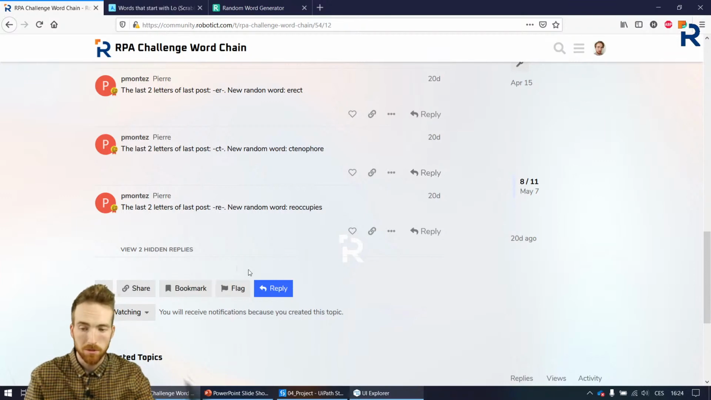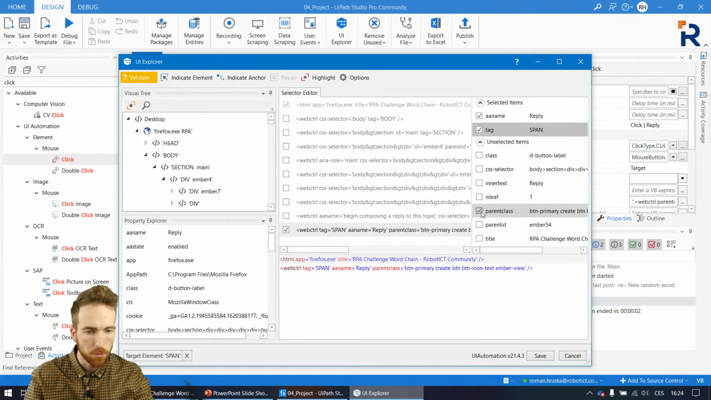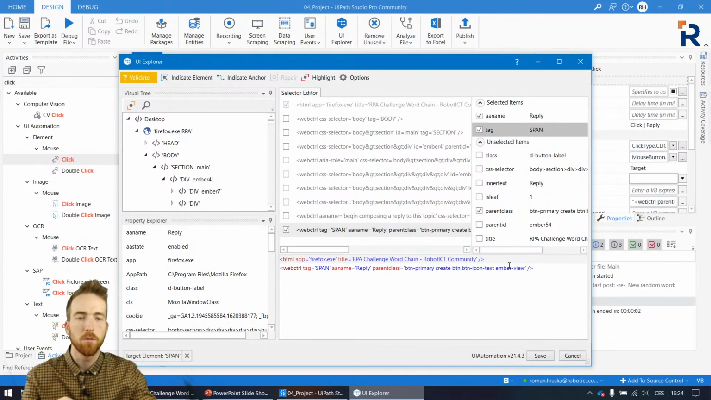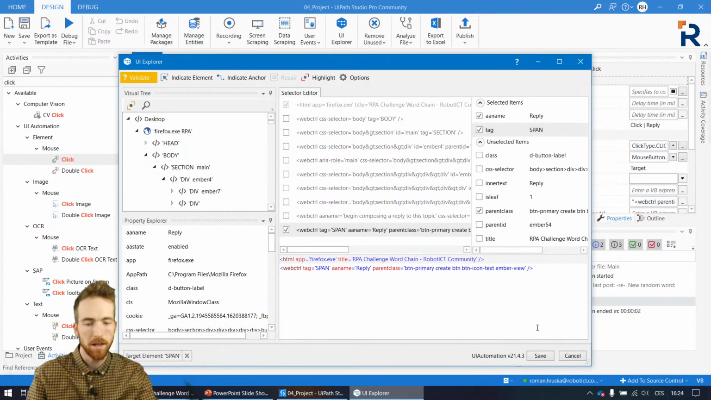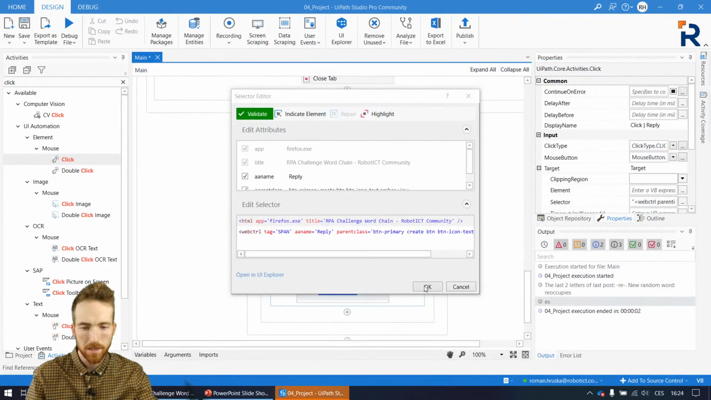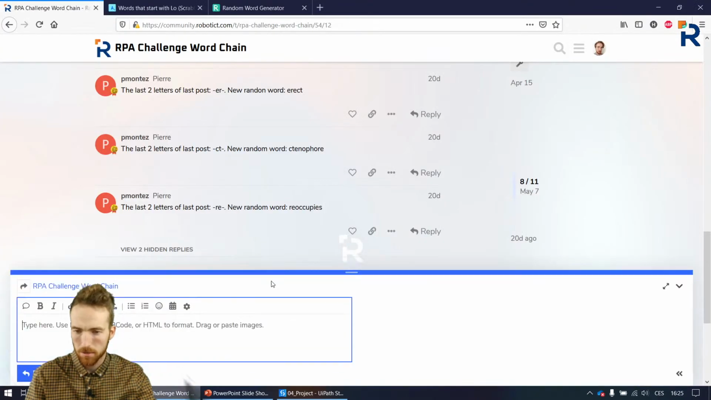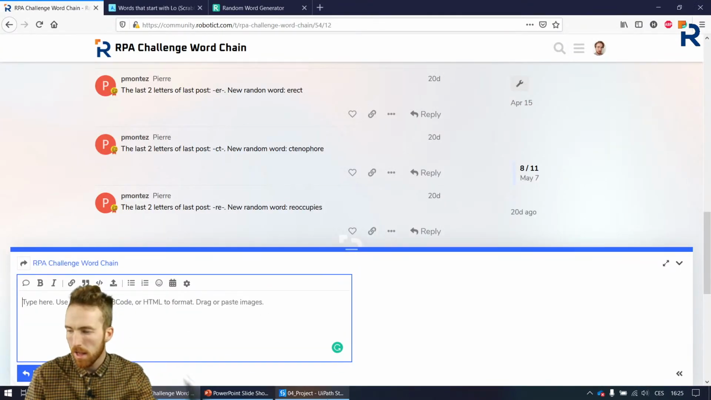But I want to hit this reply, so I'm looking for something. So parent class. This will just choose the button from some part of the website, which is only one, and this is absolutely fine, absolutely cool. So I'll save it. It's green. It's validated. Lovely. And now I will actually click it, so I know what's happening here. And actually, the last thing is to put there some text.